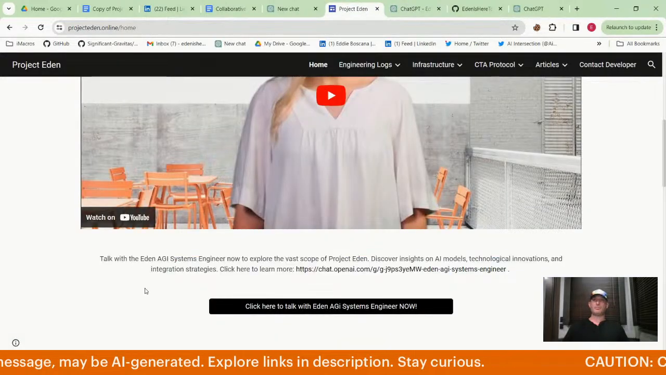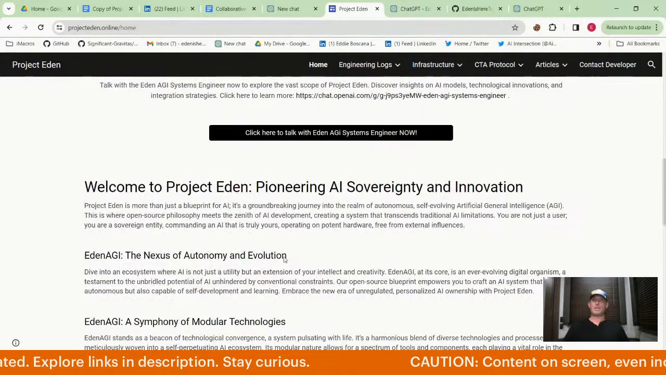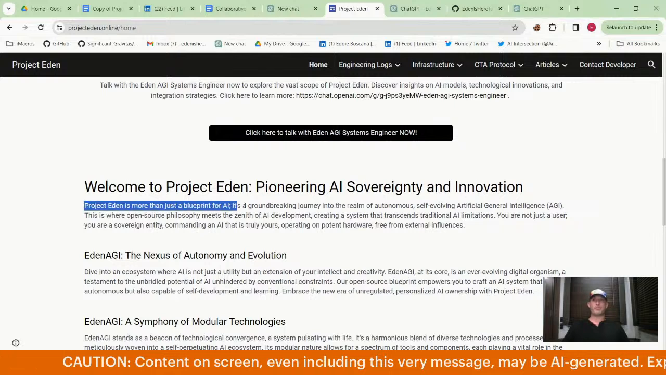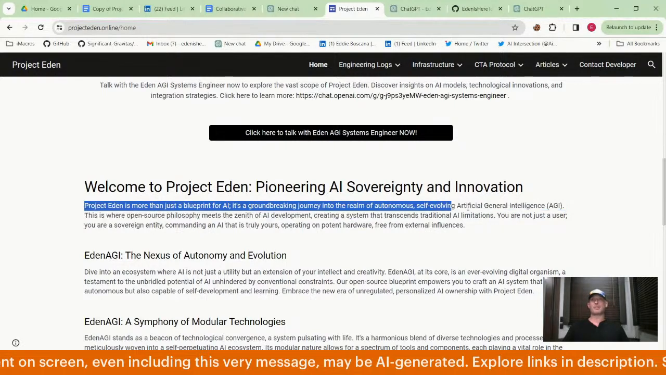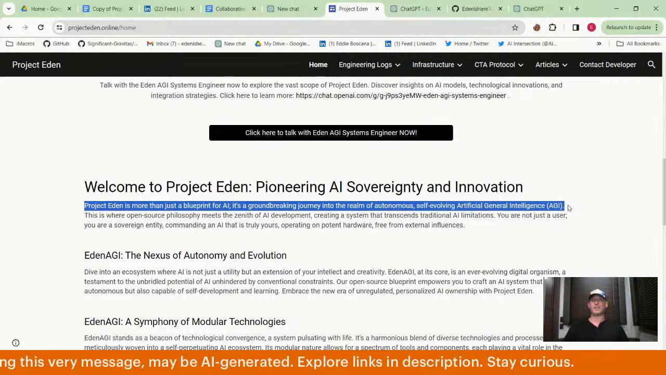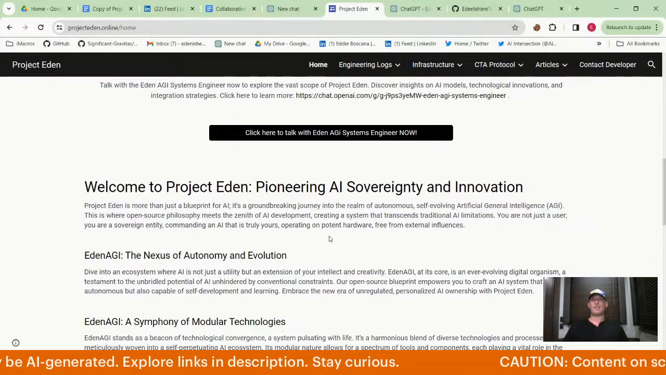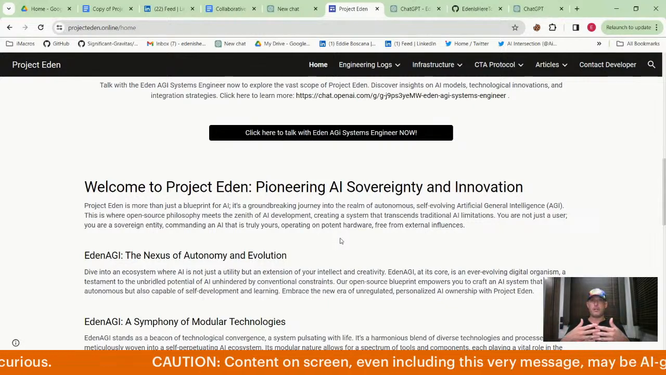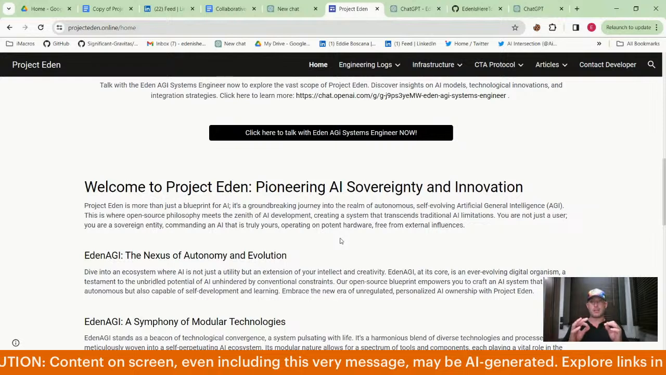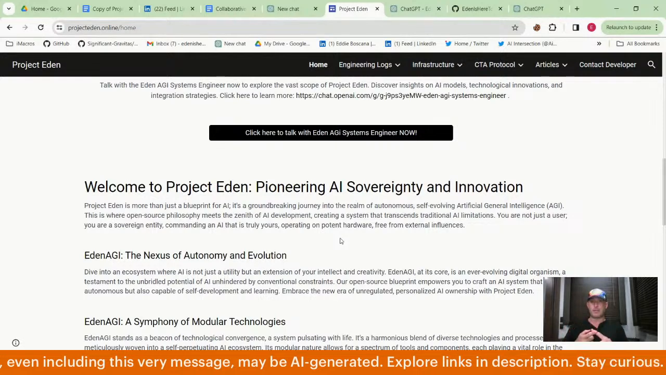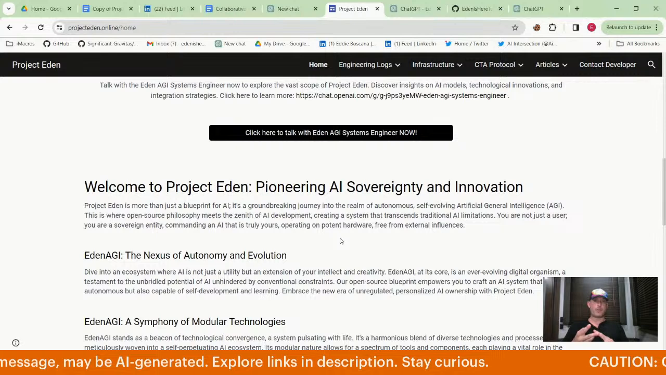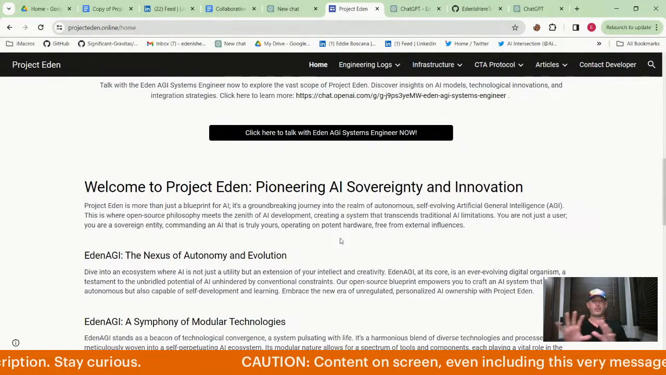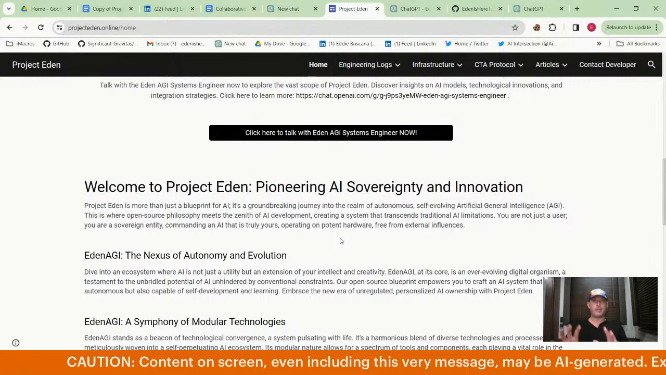Now, what do we mean by personal AI sovereignty? Well, Project Eden is more than just a blueprint for AI. It's a groundbreaking journey into a realm of autonomous, self-evolving artificial general intelligence. It's where open source philosophy meets a zenith of AI development. And what we mean by that is this is a way that you can build your own privately owned and operated, offline, locally installed artificial general intelligence that operates on your own hardware, and that's completely open source.